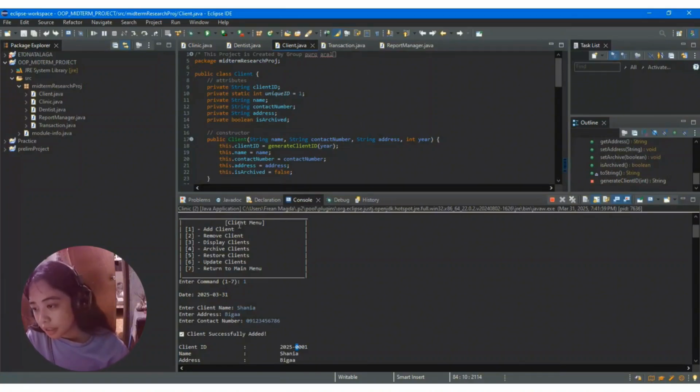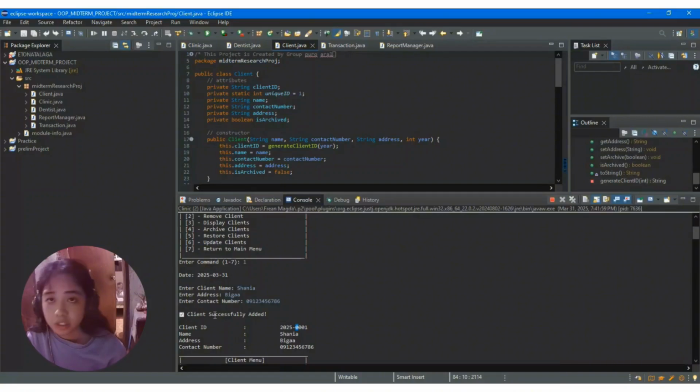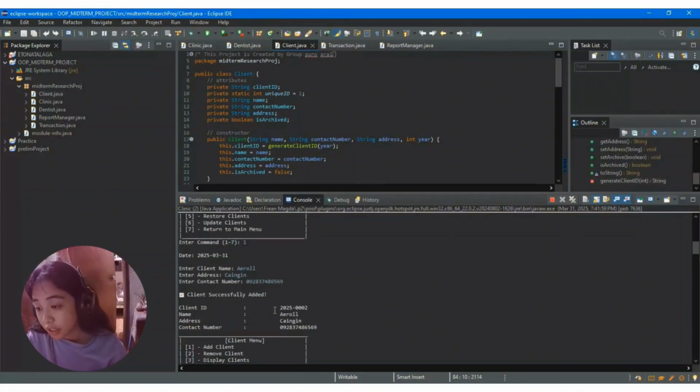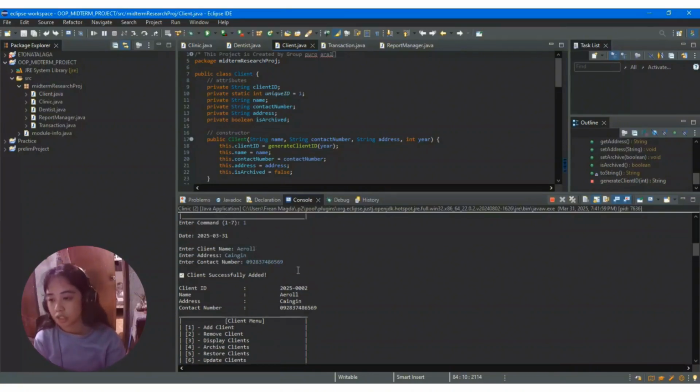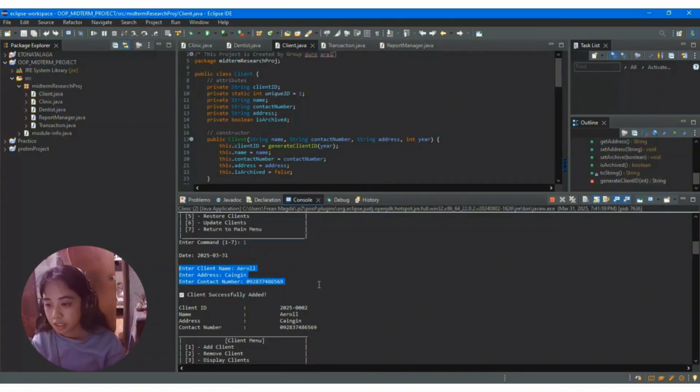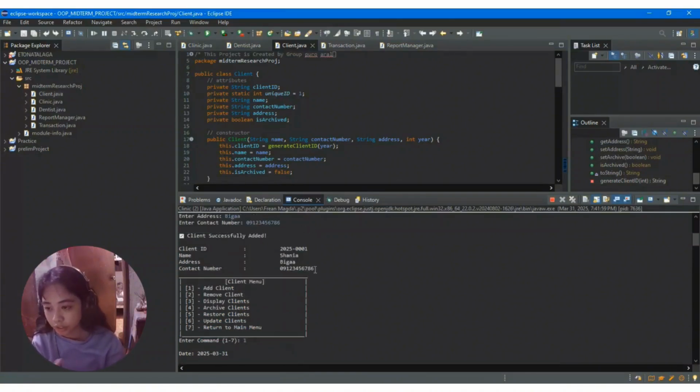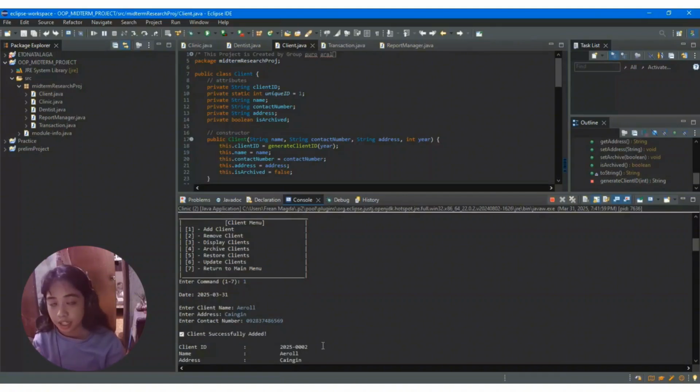pag nag-add ka ng attributes, ito yung parang initial value niya. So, nag-add ako ng initial value, which is yung Shania, Ligaa, and then nag-add ako ng another client, and then nag-add ako ng 2 other client, which is here. So, as you can see kanina, gaya kanina nga, meron siyang unique identifier. So, nag-i-increment siya.